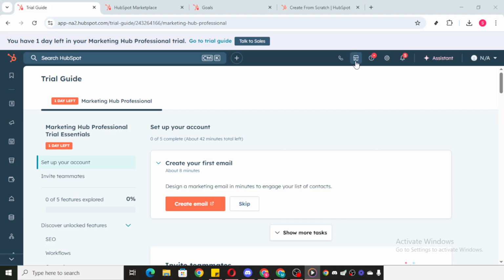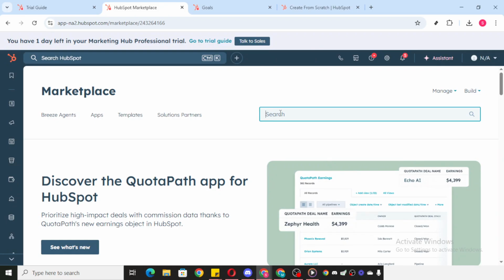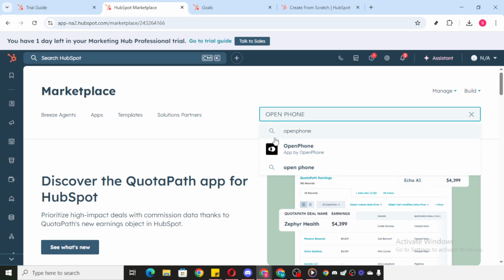From here, direct your attention to the marketplace, which acts like an app store within HubSpot. This is where you can find various apps and integrations to enhance your CRM experience. You'll see a search bar in the marketplace, and that's where you'll want to type OpenPhone. Once the results populate, click on OpenPhone.